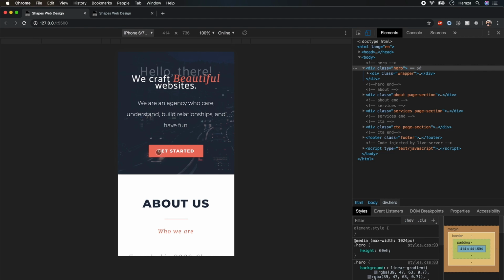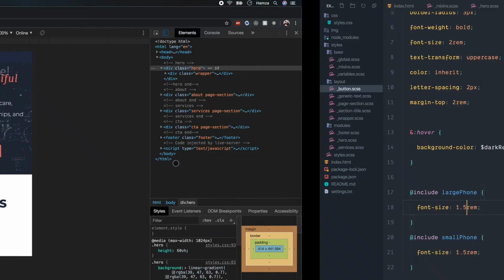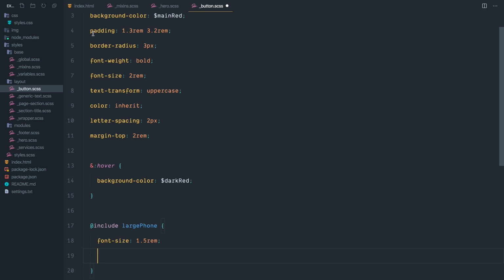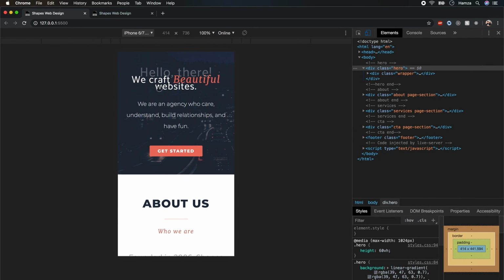Now let's also change the padding because it just looks a bit odd. So here, I don't think we're going to need this. In fact, let's just leave it there for now. So I'm going to copy the padding, paste it here, change this to 1, and this to maybe 2.9. Press save. In the browser, that looks good.